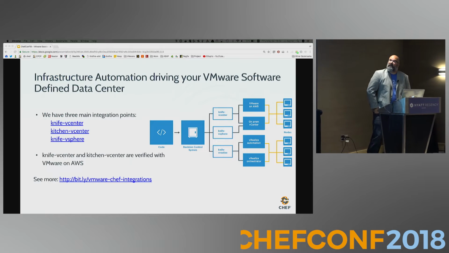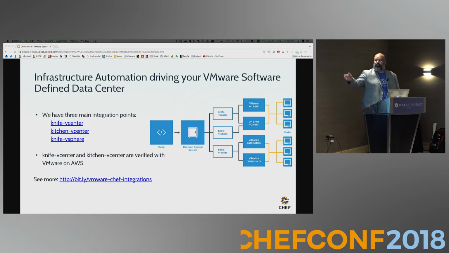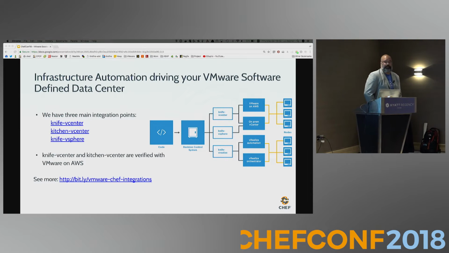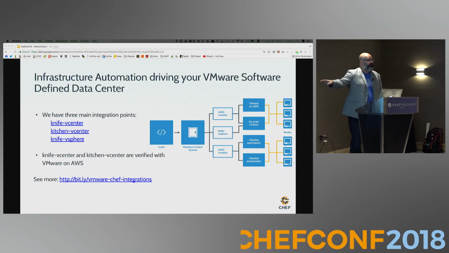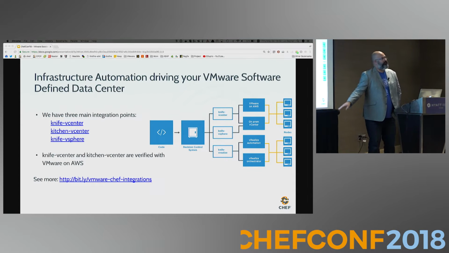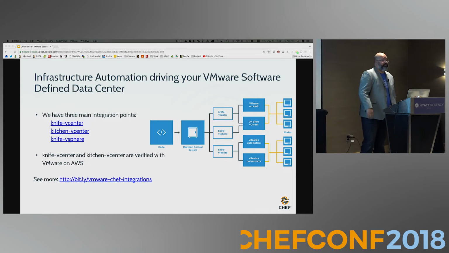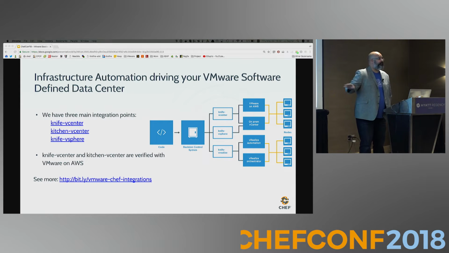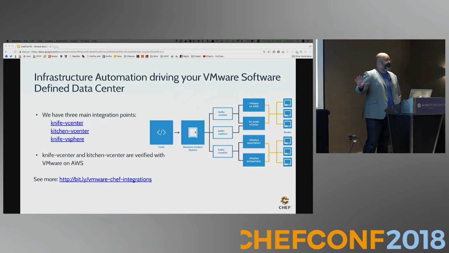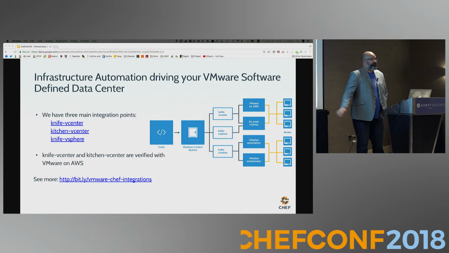So I'm going to focus on Knife vCenter, Kitchen vCenter, Knife vSphere here. Now, I have some more integrations and a great little slide presentation at that bit.ly. And yes, I have a slide at the end you can take a picture of and get access to all this stuff later. But this is the logical way it works.